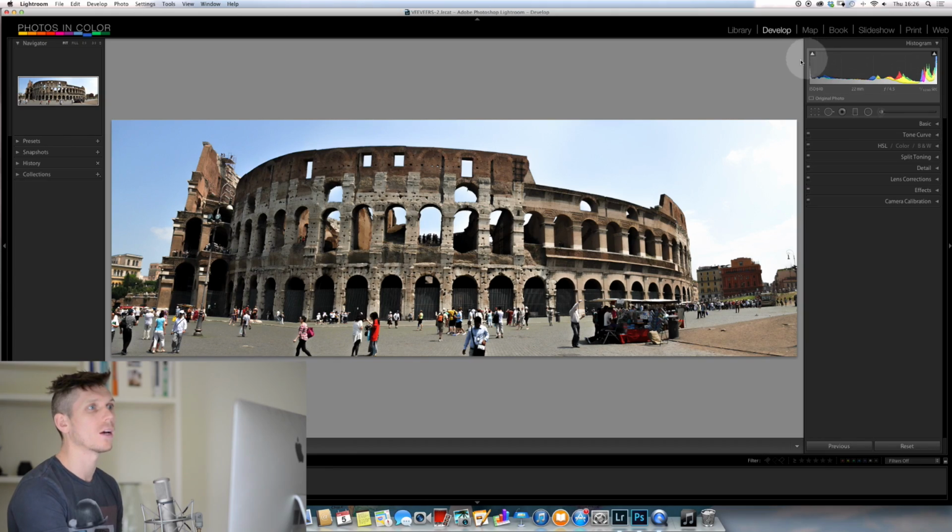So we're going to go straight into Lightroom, and we're going to be using this image from when I was in Rome just a few years ago. And we're only going to be using the histogram. Now the histogram is basically a visual cue to what all the different colors and exposures are going on in the image that you're currently looking at.